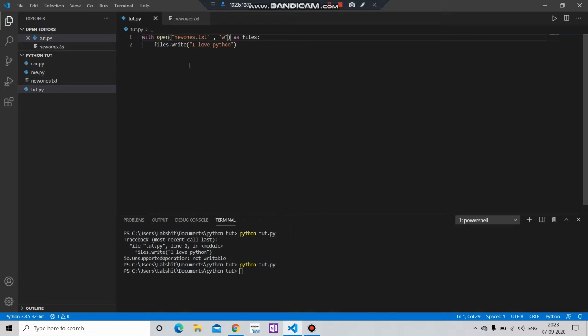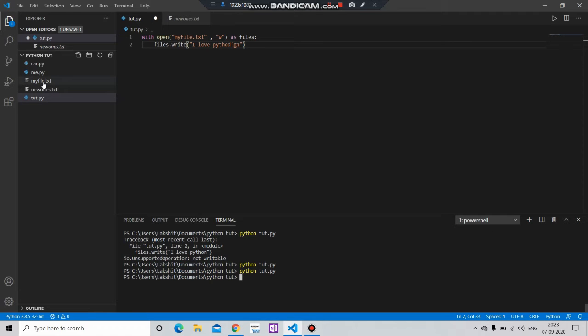Now if you want to create a new file with another name and write there, simply name the file which you want to create. Let's say my file, and save and type any letter you want and run the program. It will create a new file for you.